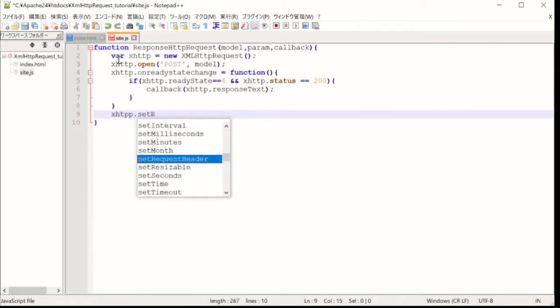And we need to set this XMLHttpRequest object property. There are 2 properties we need to set. One is setRequestHeader. We need to set 2 headers, the request header.